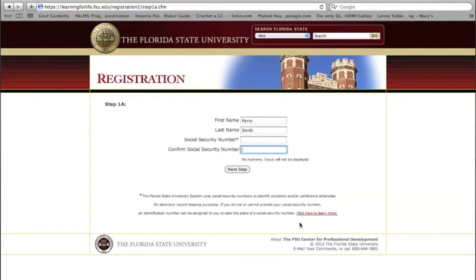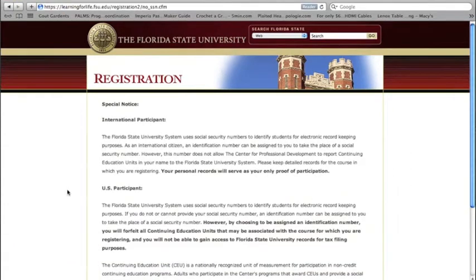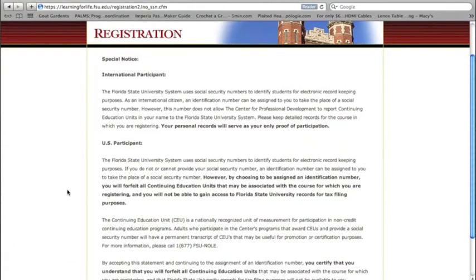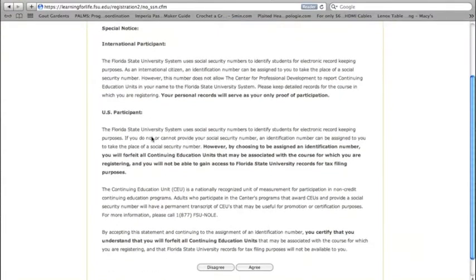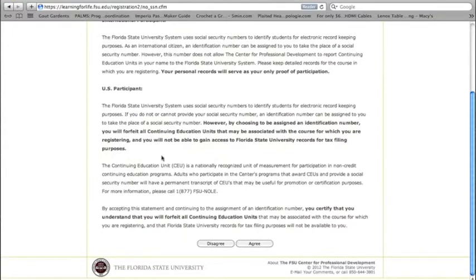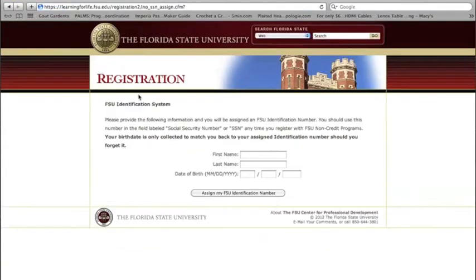But for those who would like to generate a random number, I'm going to walk you through those steps now. So you can click on the Click Here to learn more. You'll be taken to a page with a special notice. You want to go ahead and read this statement about participating in the Florida State University electronic system. And once you've read through, you can click on Agree, and it'll bring you to an identification system page.